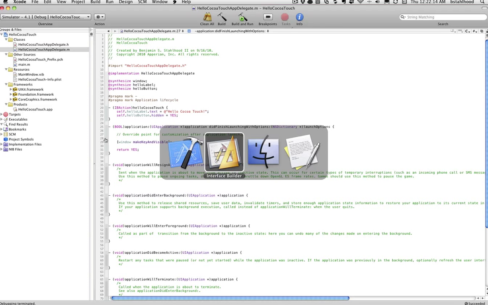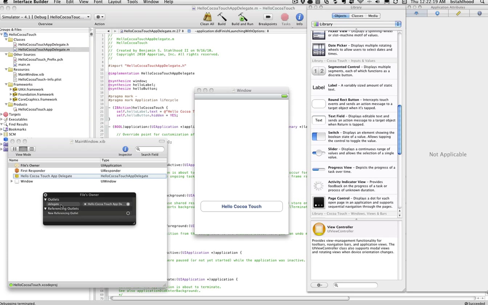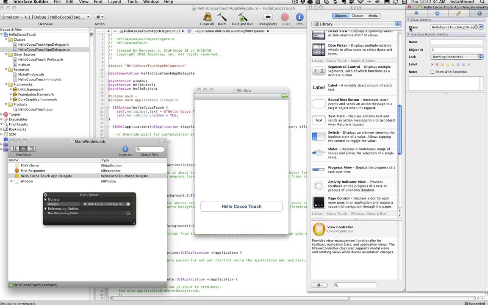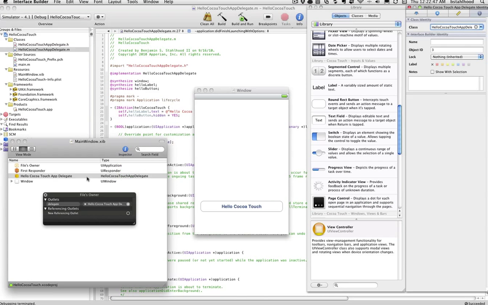So that's the delegate, and that's the Interface Builder. So you're specifying the delegate, and it's pointing to that class. If I highlight over this, you'll see it highlights the Hello Cocoa Touch app delegate object, and that object in Interface Builder is of type Hello Cocoa Touch app delegate. If you go into the inspector up here in the info, you'll see class identity. This specifies the class for this object in Interface Builder. It's called Hello Cocoa Touch app delegate, and this is the class for it right here. So that's how it all ties together. That's how it gets all called through, and that's the app delegate.